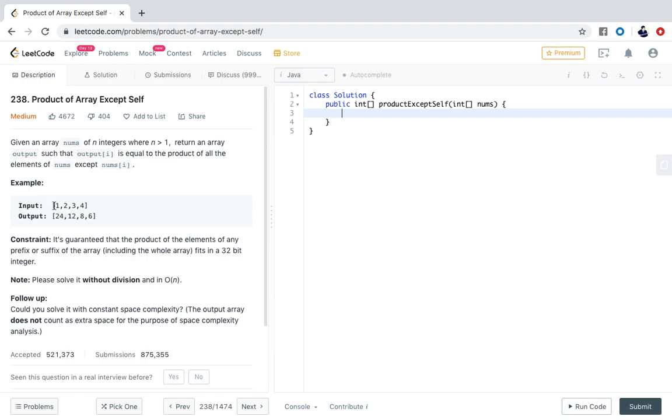So we have an input array 1, 2, 3, 4. Let me just copy paste that here. So how do we get the output? We're calculating the array except the self number. So the first number is 1. We're not going to worry about that number, but we're going to calculate the product of the remaining other numbers. So 2 times 3 times 4 is 12 times 2, 24, right?